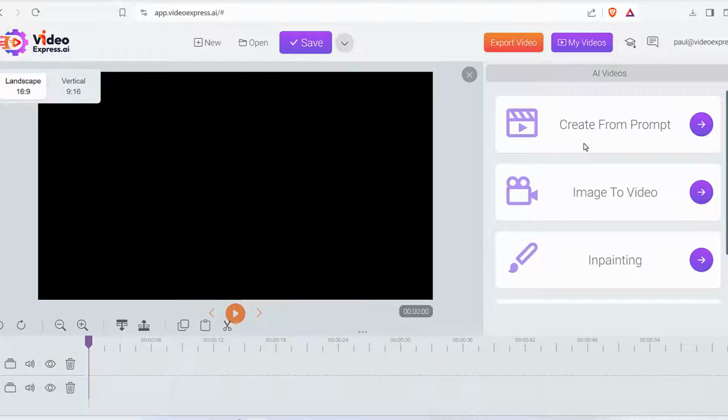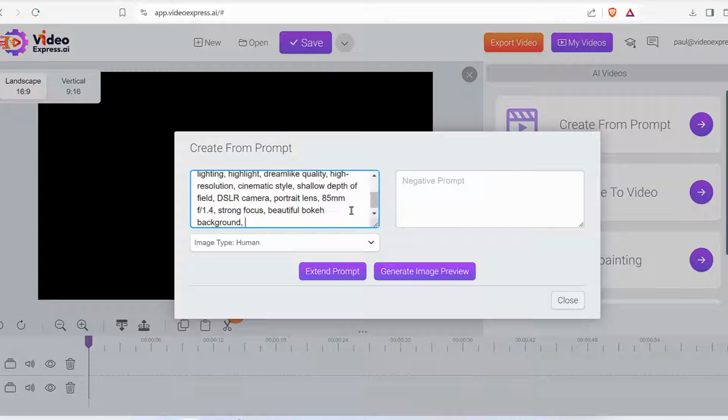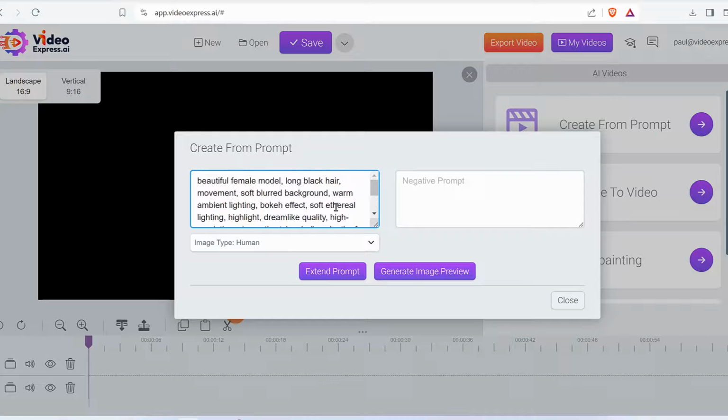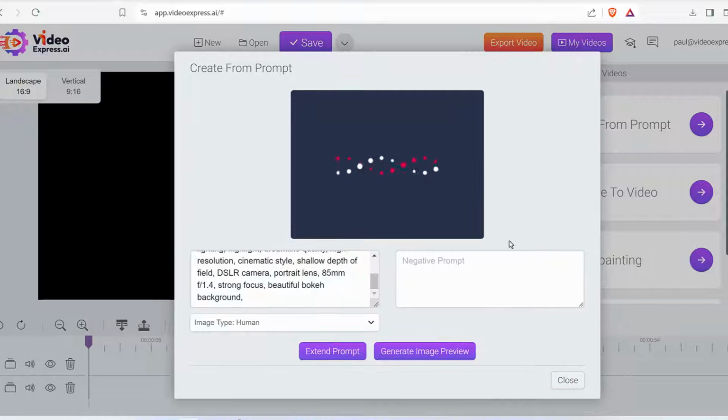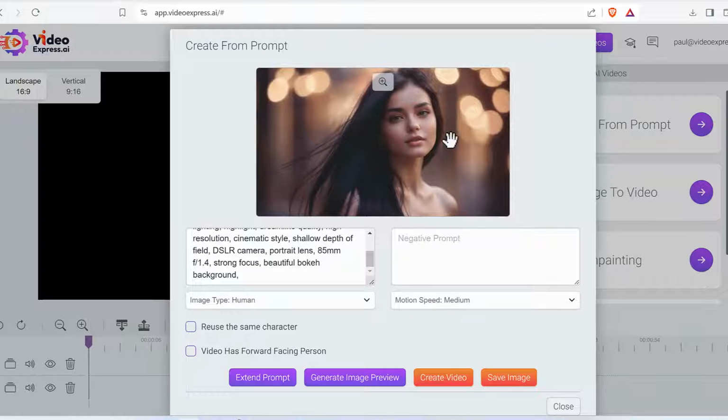Let's create a professional looking video with a real human with a cinematic feel to it. So all you have to do is go to create from prompt and just have your script written down here. I just have a beautiful female model with long black hair. And then I'm going to just do the image tab. This is going to have a human in it. I'm just going to generate image preview. So it's going to generate the first frame for the video that you're creating, the video clip. So basically, you can create a timeline based upon this. So here we go, we have the first image.